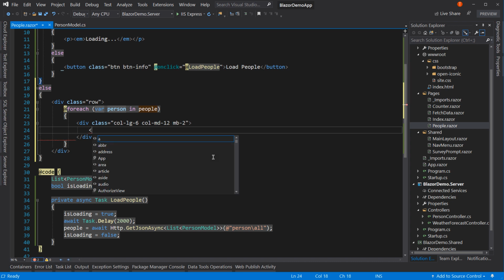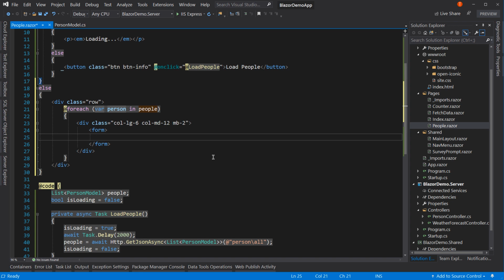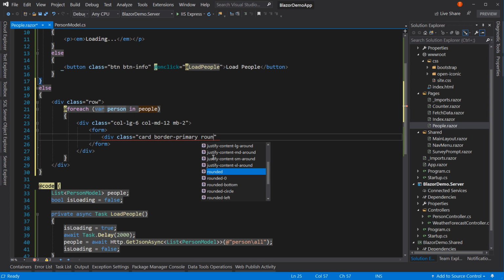So with that, I'm going to create a form, and inside here, I'm going to create a class equal to card border-primary and rounded-0, meaning don't round it.